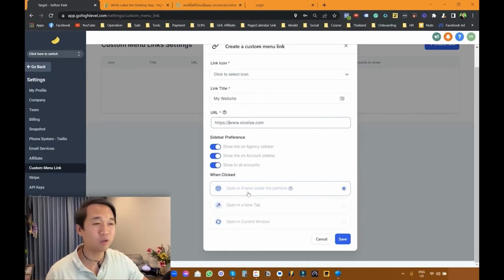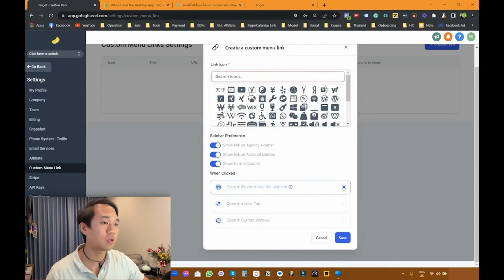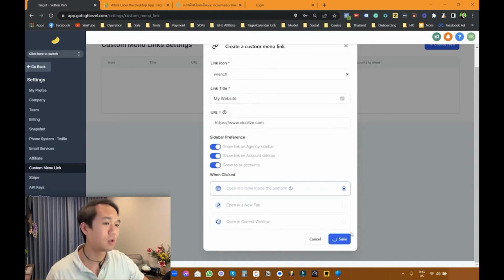I normally pick iframe because it looks really clean that way. It looks like it's integrated within the software. Let's go ahead and save that. Right, let's select the icon. I'm just gonna click a tool icon here.